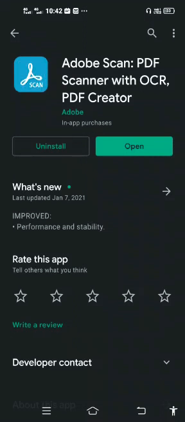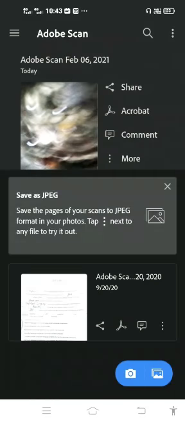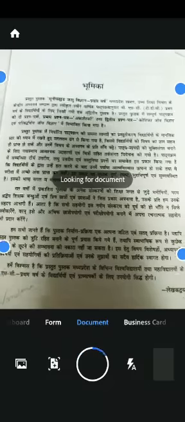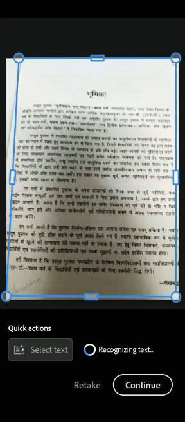Okay, so I will just click on it to open, and this app is going to open. See, this is the home screen which I have opened, and you need to go to the camera option which is given in the bottom right side of the screen. When you click on this camera option, see, it is ready to take the image of your answer sheet. Whatever you have written, it is ready to take your image.